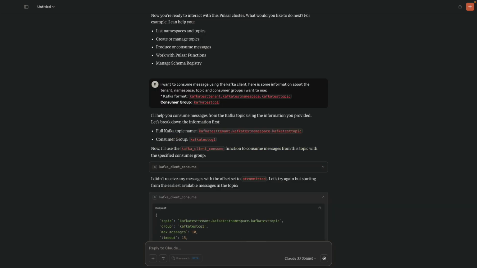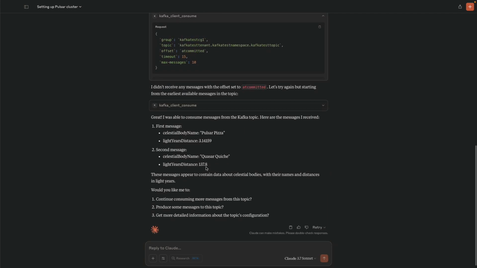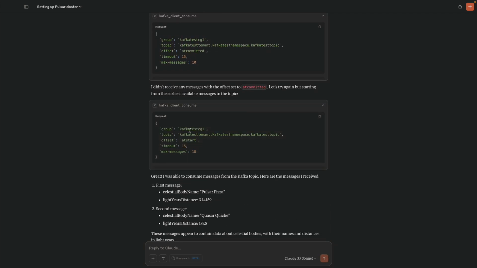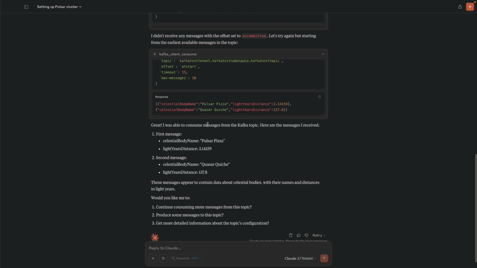It's pretty cool that in the call, it automatically filled in the tenant namespace and topic, as well as the consumer group. The first time it tried to do @committed, and then the second time it used @start, and when it used @start, it got the 2 messages back. It got Pulsar Pizza, and it got Quasar Quiche. So the messages appear to contain data about celestial bodies with their names and distances in light years.